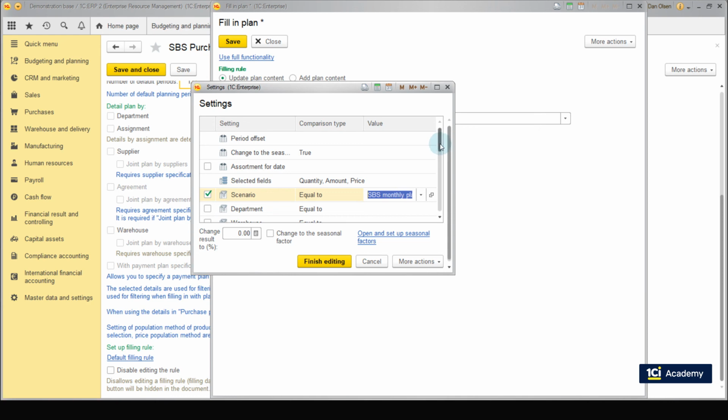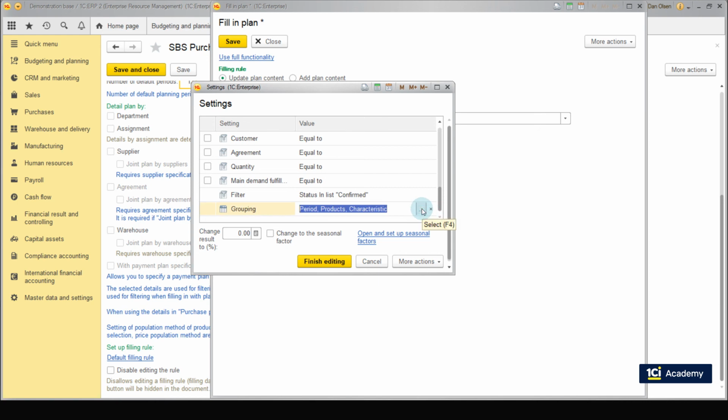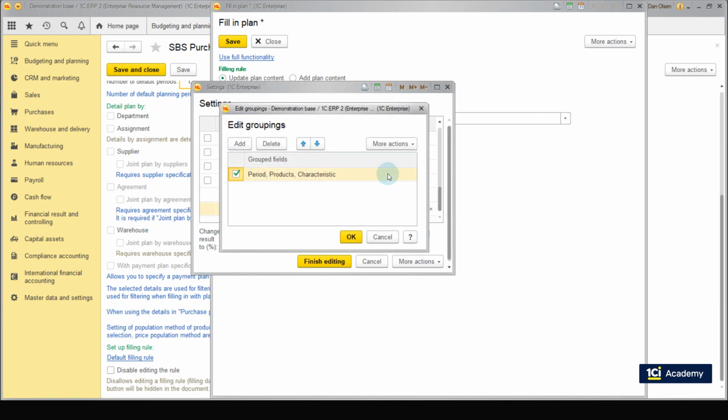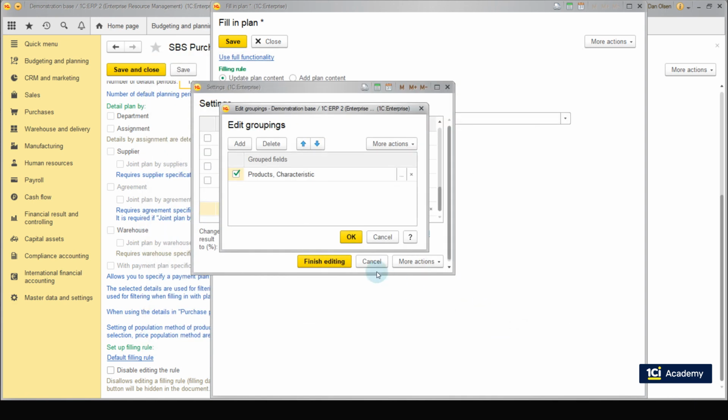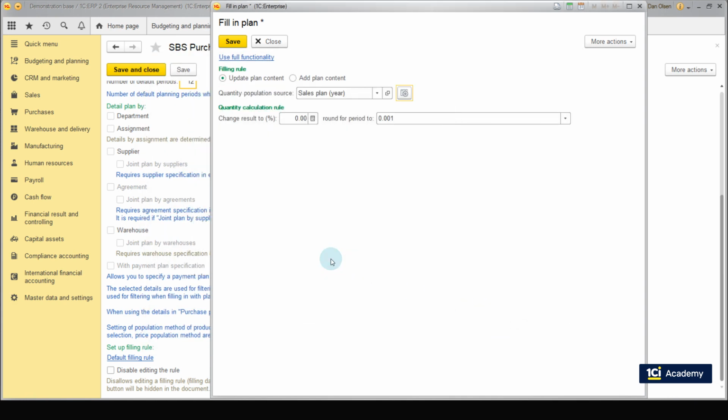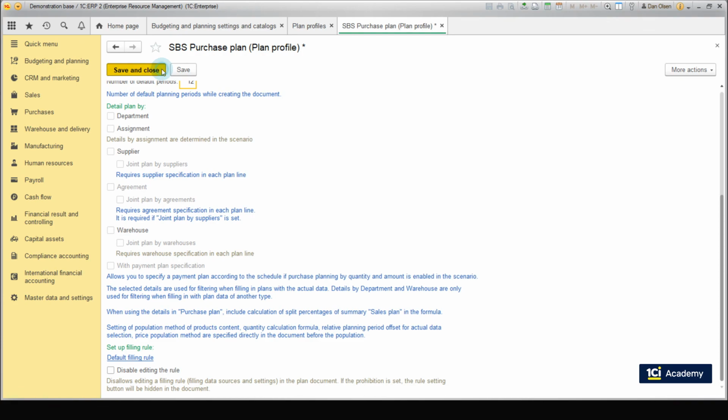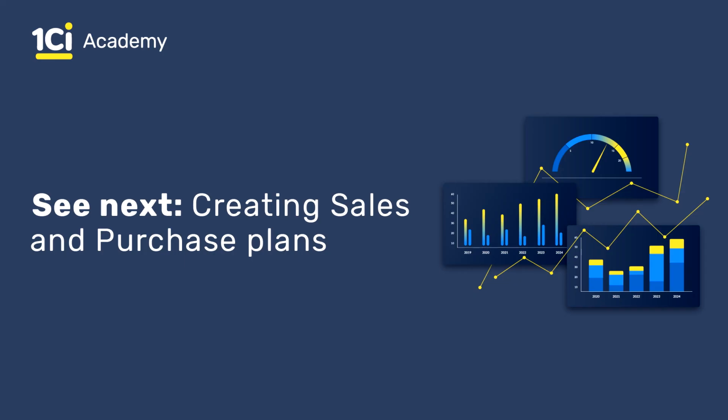Remove the period field from the grouping. Scroll the settings list to see the grouping setting. Click the Value field, then press Select. In the Open menu near the list of fields according to which the grouping is carried out, press Select. Untick the Period parameter. Press OK twice, then press Finish Editing. Set the rounding to whole numbers. Save all the settings and the plan profile. Well done! In the next lesson, we're going to create necessary sales and purchase plans.